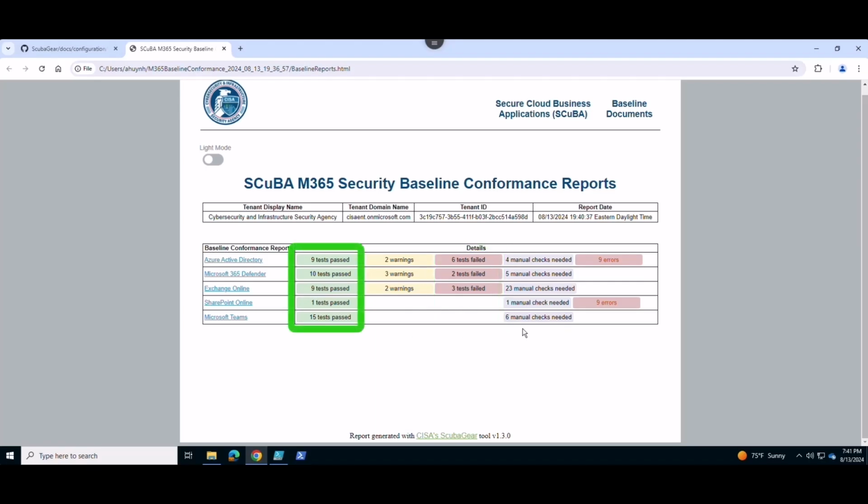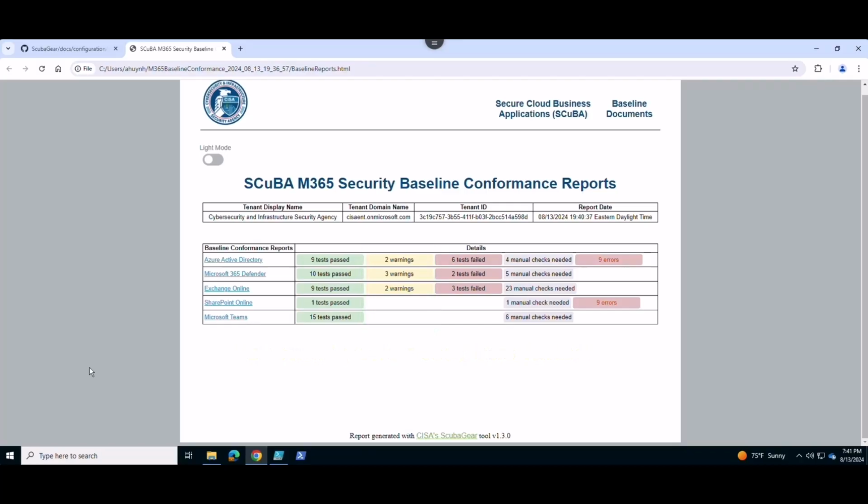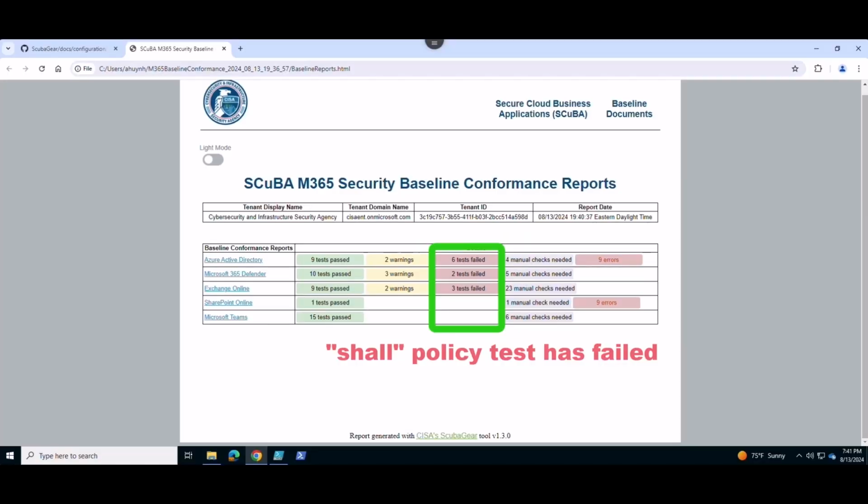The policy checks counted and marked as green indicate a policy test that has passed. The policy checks counted and marked as yellow indicate that a should policy test has failed and is showing up as warnings. The policy checks counted and marked as red indicate that a shall policy test has failed.